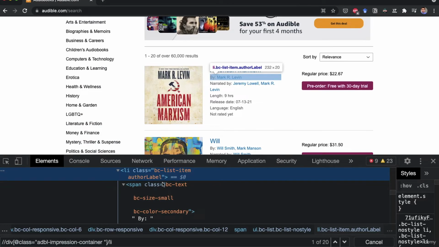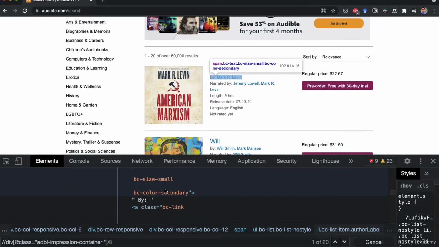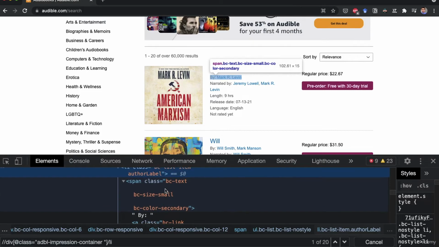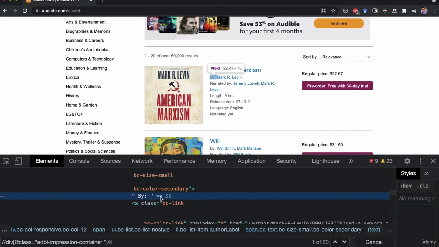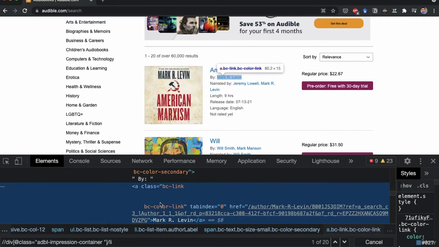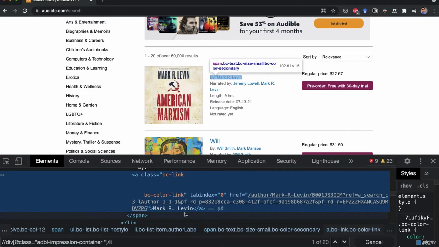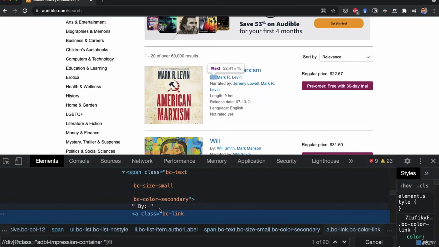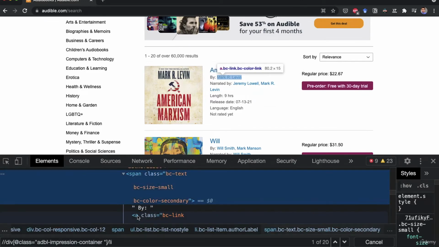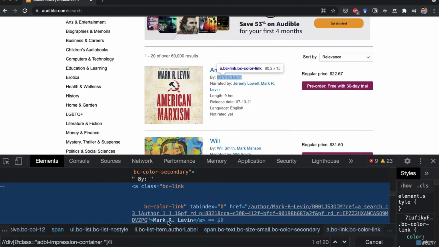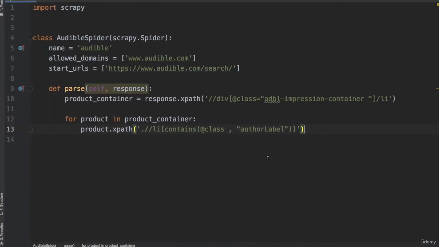So here we have this li element, and below there is a span element, and below that one there is an a element, and this a element contains the text that we want to extract. So here you can see the name of the author. This is the text that we want to extract, just the author's name. So we have to follow that sequence. First the span, then a, and then text. So we're going to write that here in the XPath.